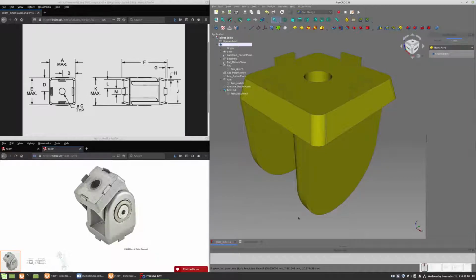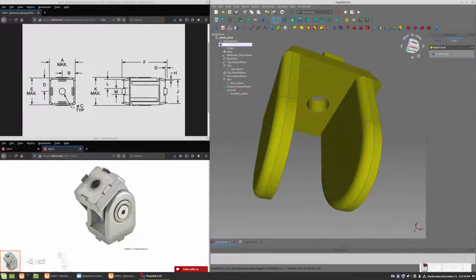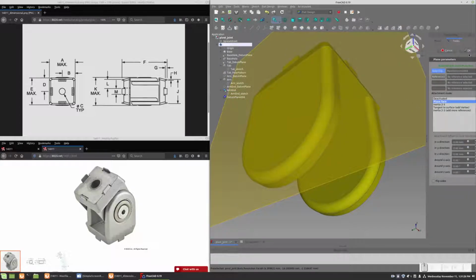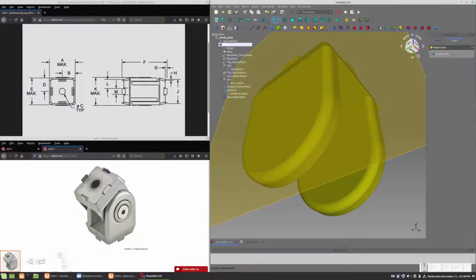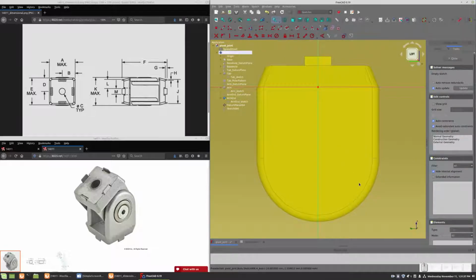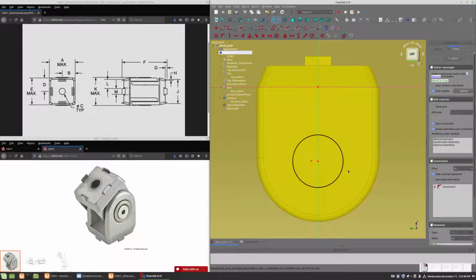All right, so let's put the hole in here. So create a datum plane on the plane face, create a sketch on the datum plane. Now the hole is on the y-axis. So we got that, and we know the radius.